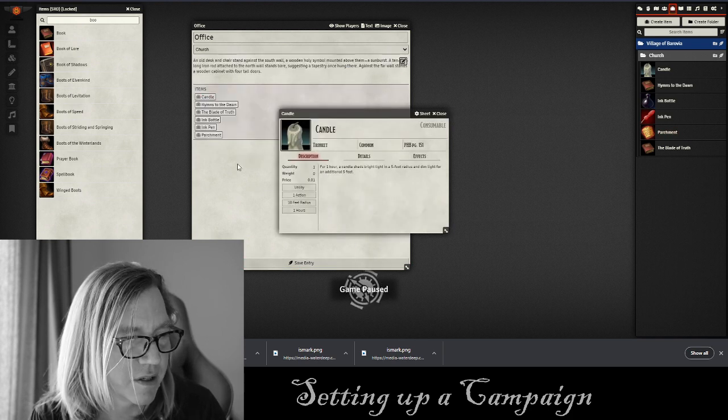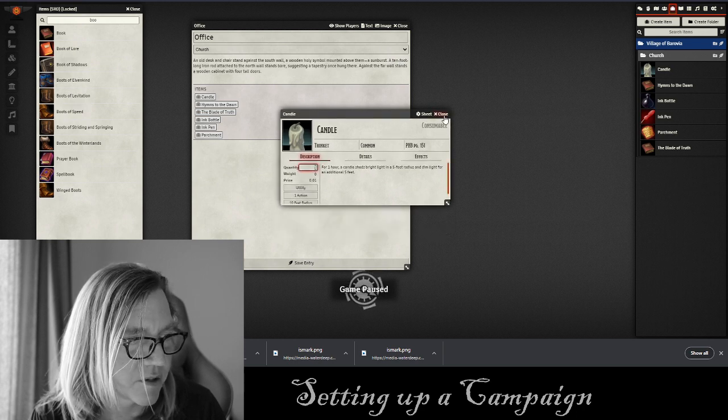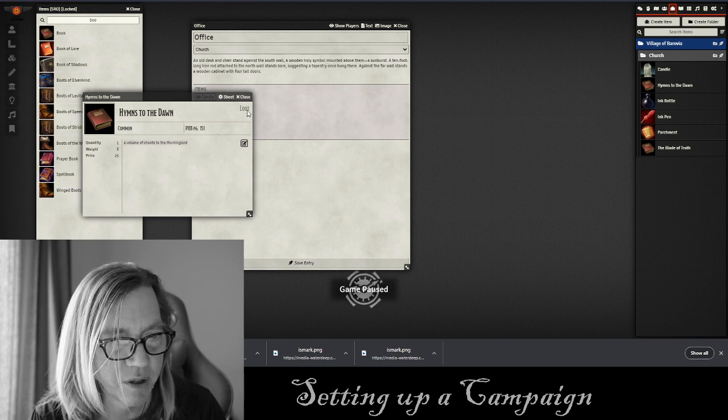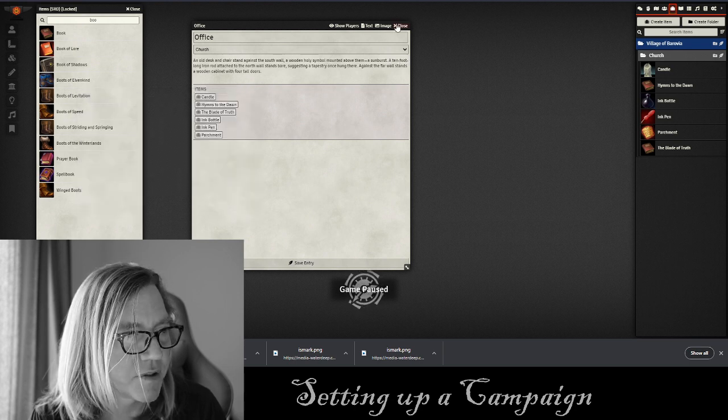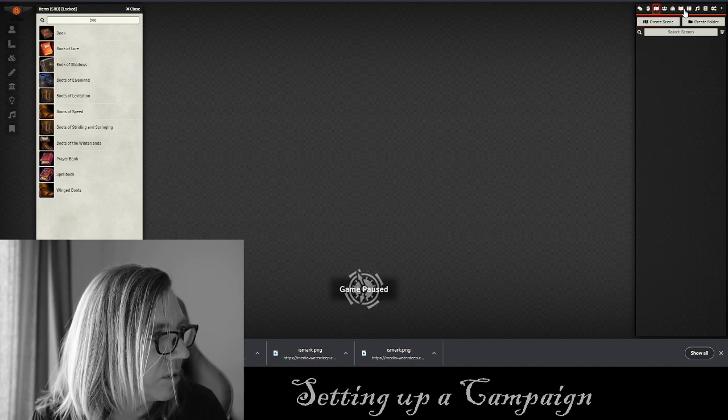So now I can just click on these things. I can actually make more quantity of it for the players if I want to. Here's a book item. So I have all the stuff in the office ready to go. Now, what else did we have in here? Let's go look at our other stuff.